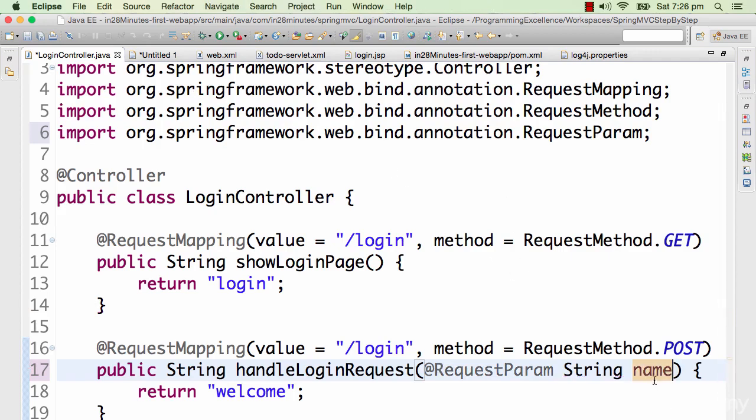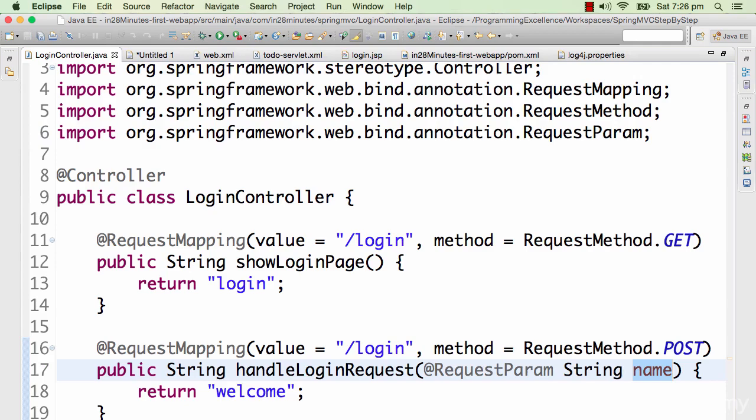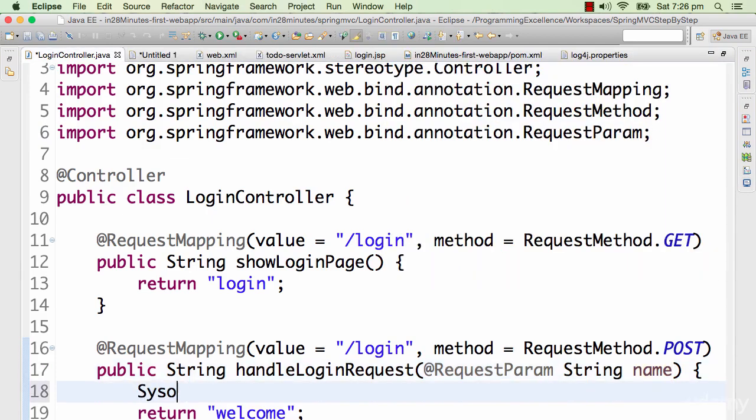So once you use the same name in here, you don't need to specify an attribute on the request param. So I would use the same name on the variable as it is on the form parameter. So name and name now. So that's good enough. So now I have added in a request parameter string name. This is not really recommended, doing a sysout, not the best practice possible, but I'll just start with a sysout.